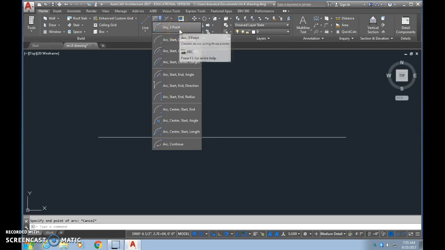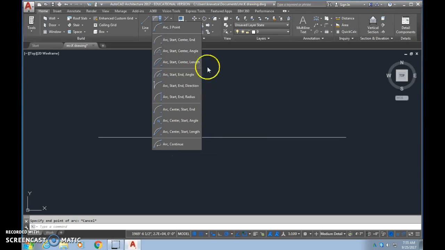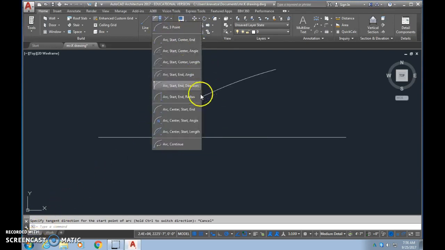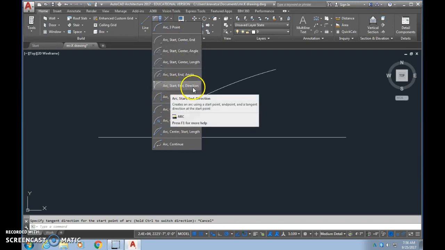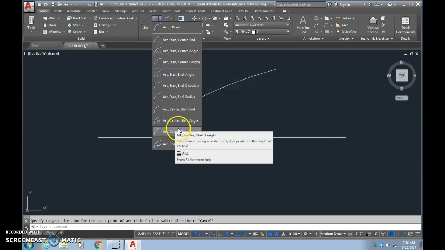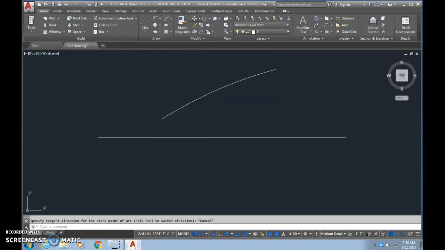It can be a 3-point. It can be arc start, arc center. There's all sorts of arcs in here, guys. To use the arc tool, you gotta look at what it says. Like there's arc, start, end, direction, arc, start, center, length, whatever you want to do. But I like start, end, direction.